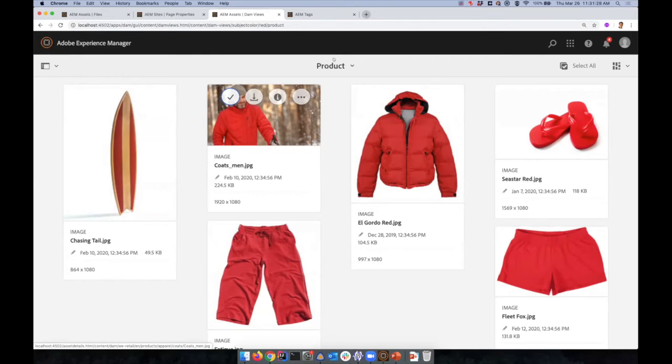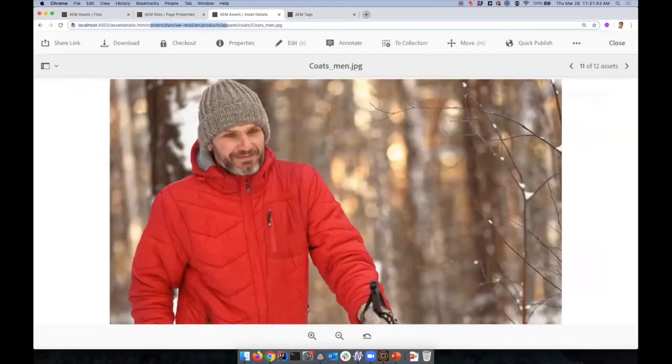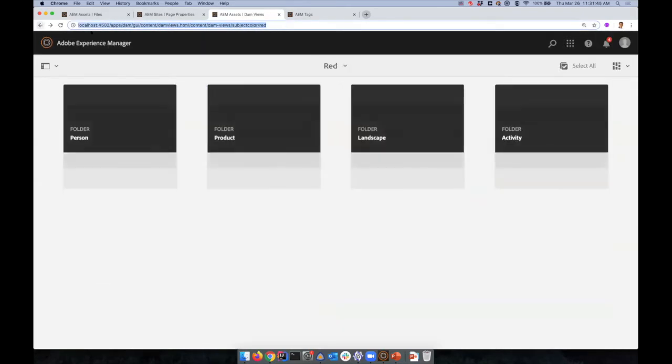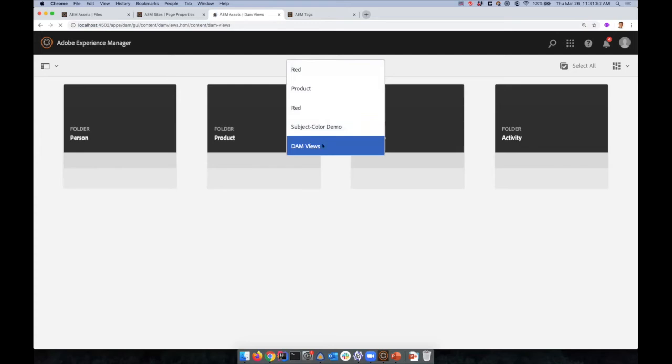So if I want red product assets and this is applicable, I want this asset to show up in this folder as well as the other folder, because these are just views. These aren't being duplicated. These assets still live in the spot where they normally live. If I click into that asset, you'll see I go to that asset under the DAM. So that's basically how this works in general. Let's take a look at our solution now in terms of our different users. Bounce back up to DAM views.